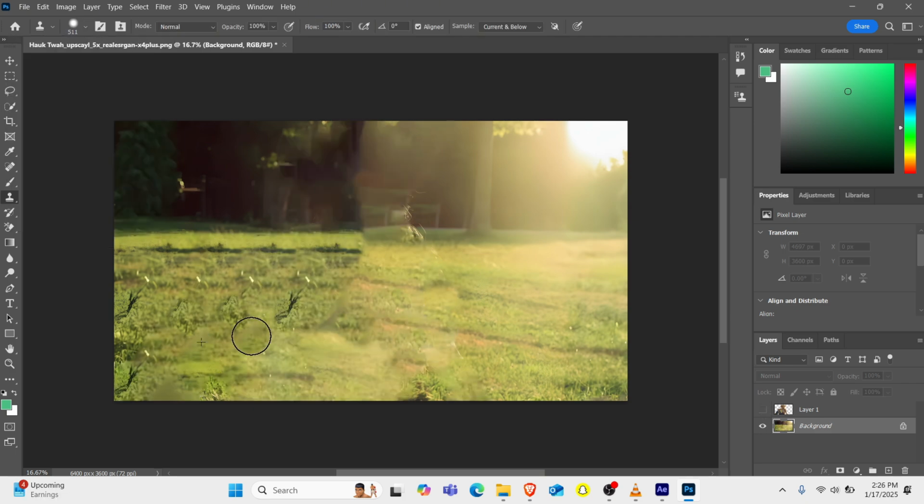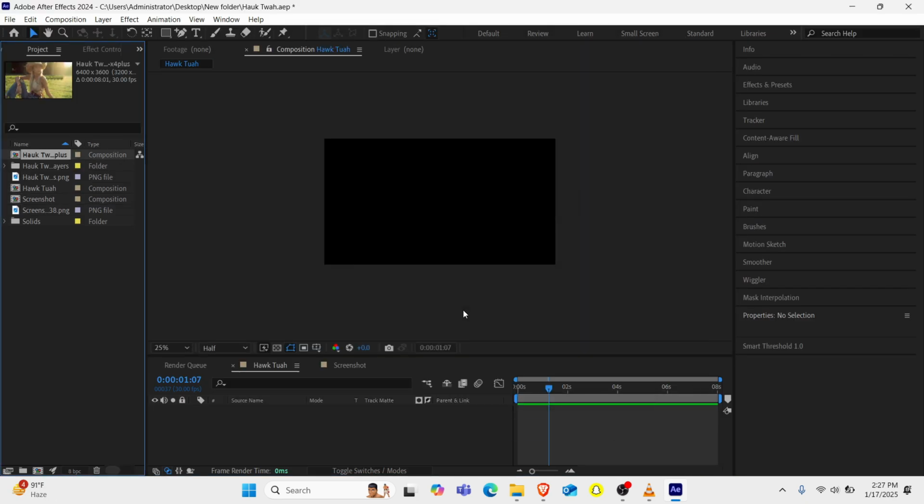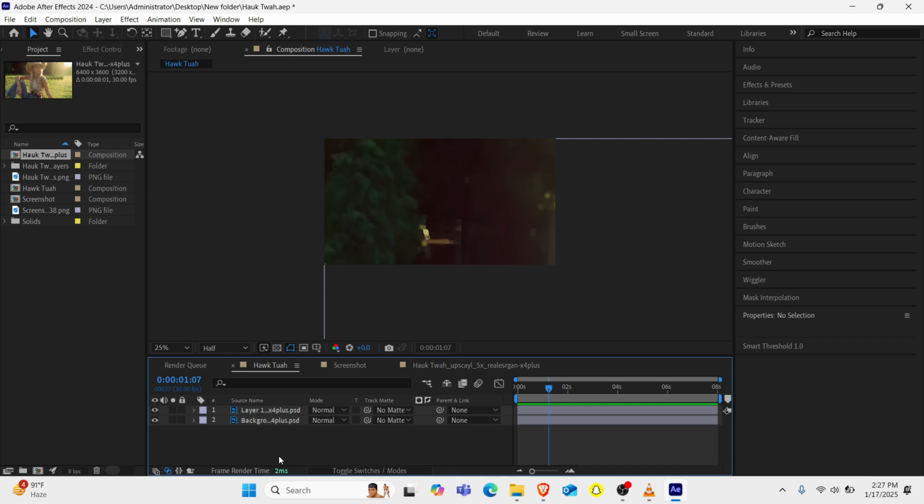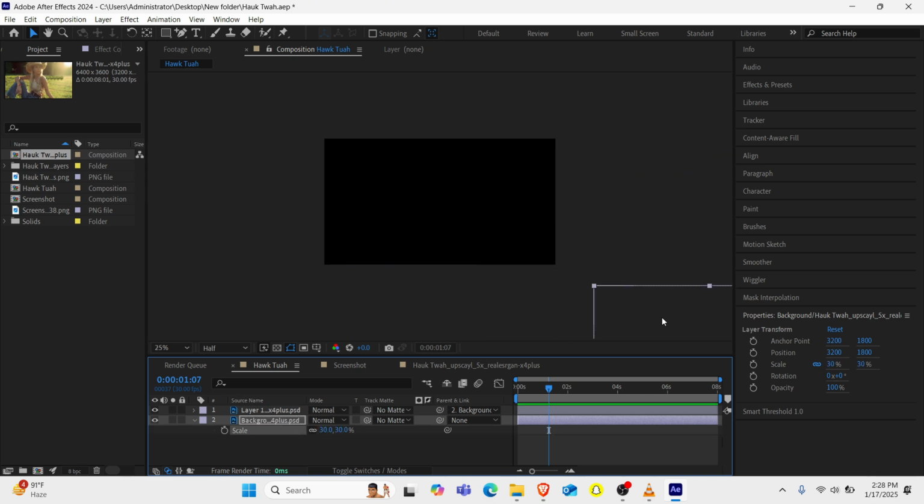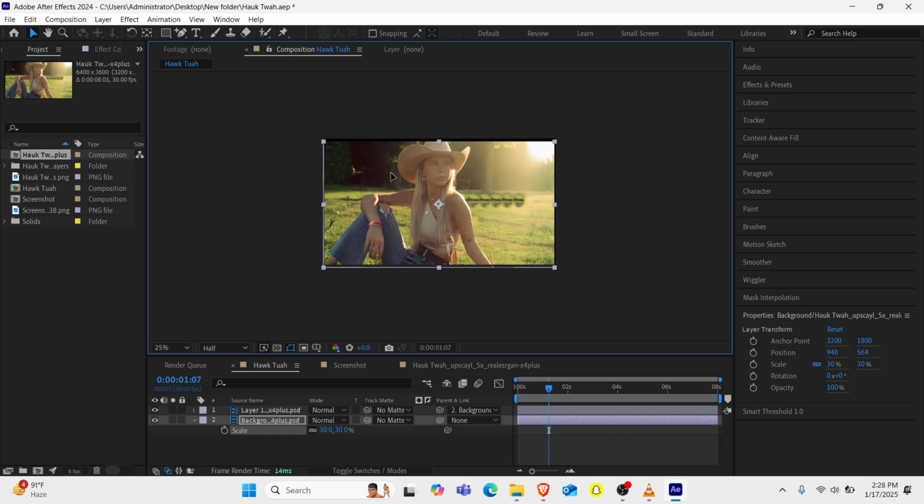When you're done, we'll do the background and import it to our After Effects, right? So I copied it into a new layer, into a new composition, sorry. Then I'll parent whip to the second, that's the background, and hit S to scale it down and drag it to fit the composition like this.